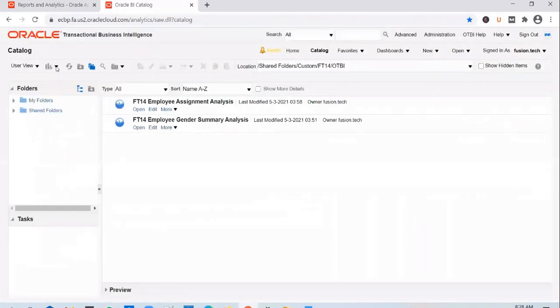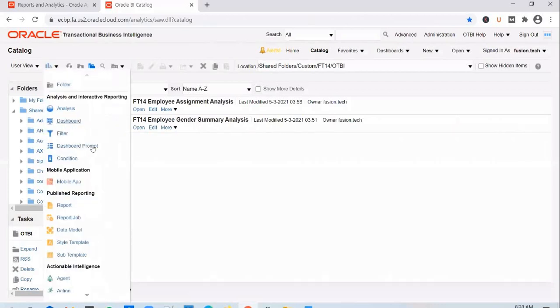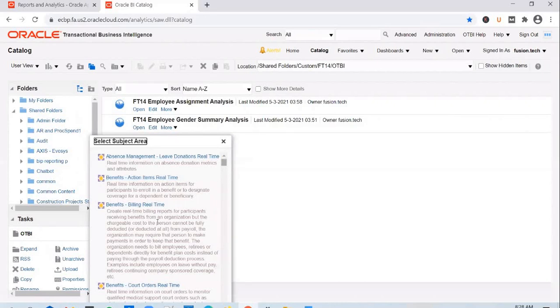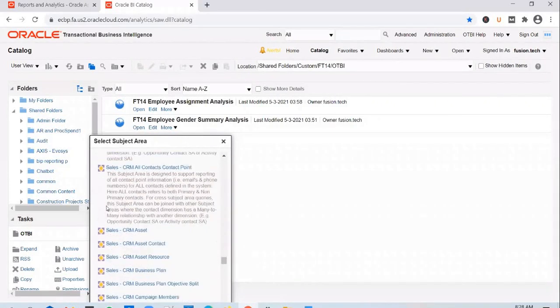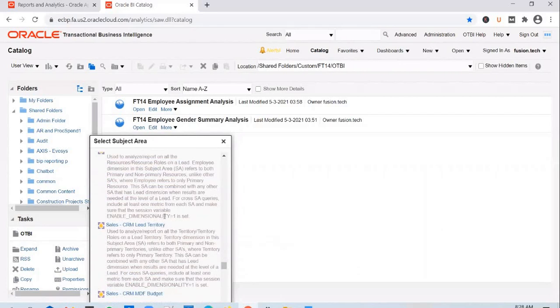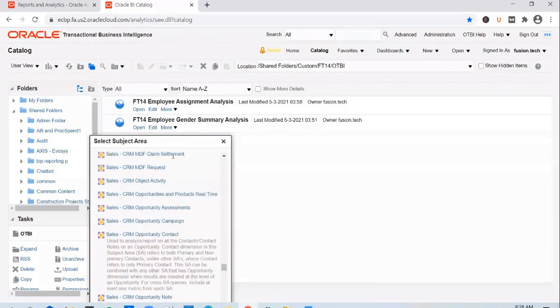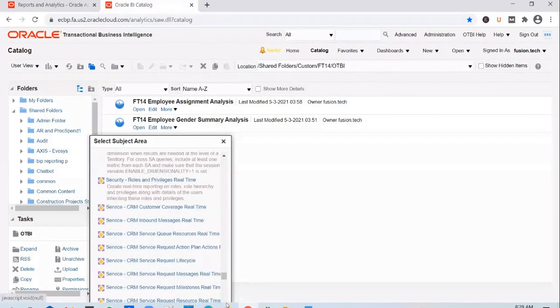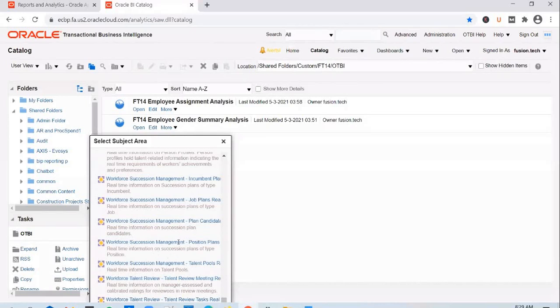And let's create a dashboard prompt first. How to create a dashboard prompt? Click on the drop down. You see a dashboard prompt. And we select the same subject area. One important point is, with dashboard prompts, you need to be very careful with the subject areas you pick. You need to use the same subject area that you used to build the report, so that there won't be any mismatch between the values that the user selects for a department and the departments that exist on the report. So you have to select the same subject area, otherwise there will be a mismatch.